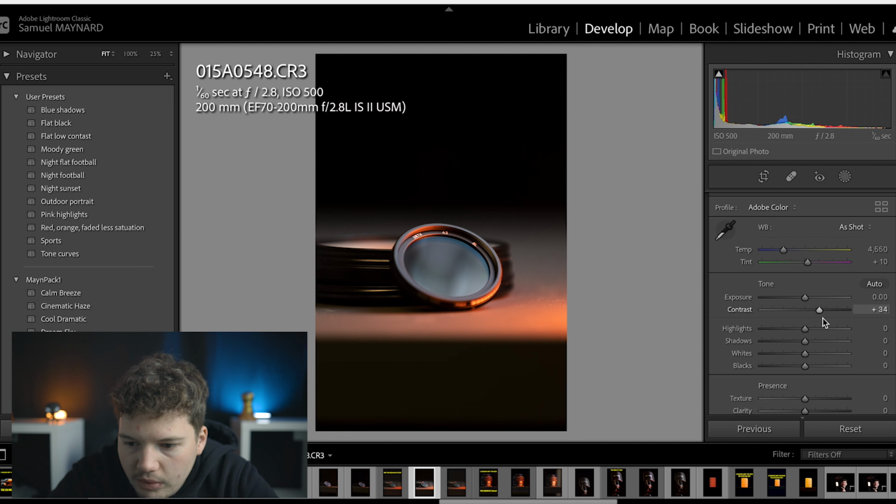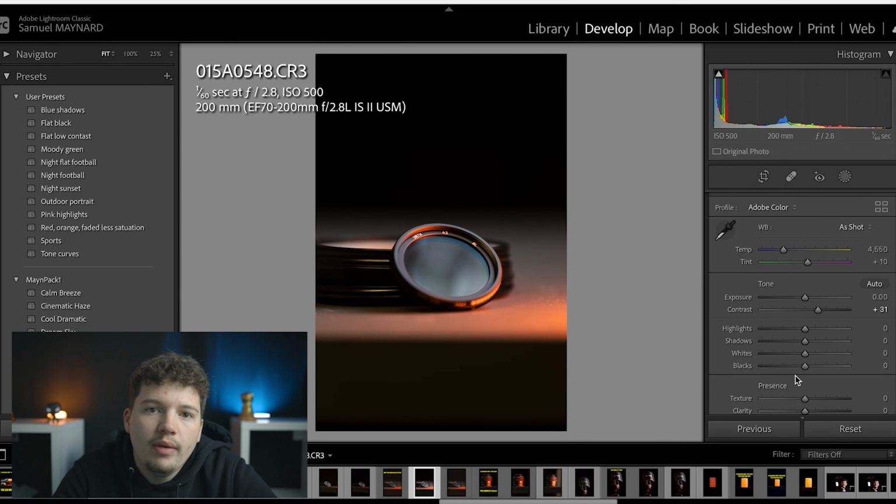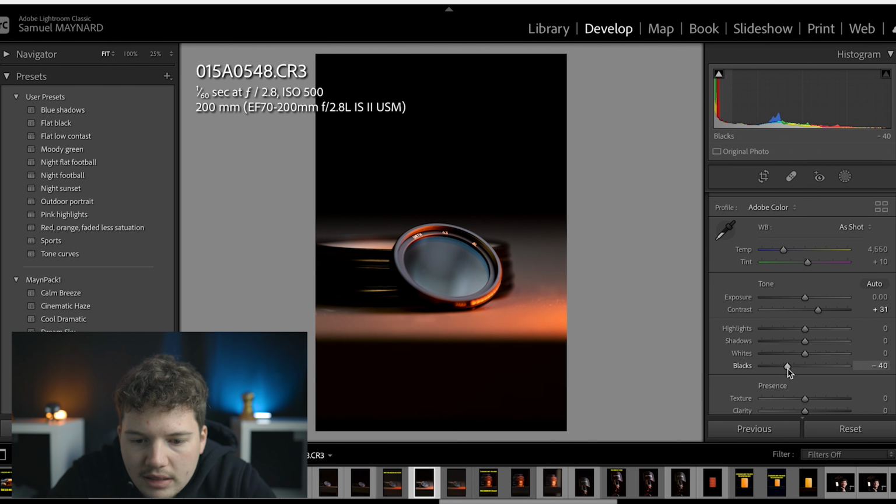I'm going to put it around 30 something maybe. And then straight away what I always like to do is lower the blacks. With any contrasty, dramatic photo, I really like lowering the blacks a lot.